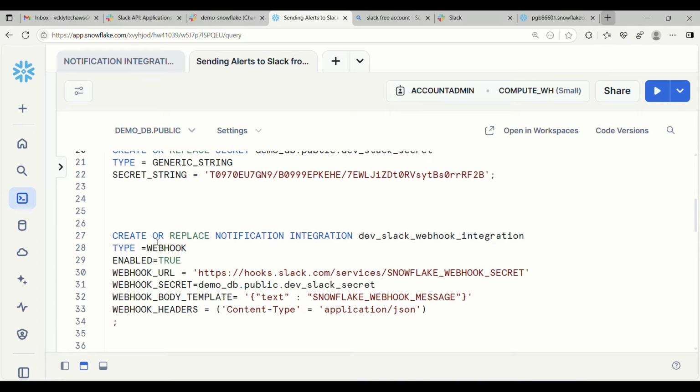Okay, so: create or replace notification integration, name, type equal to webhook. Email, webhook, like that we can create different notification integrations. And webhook_url is where you keep the Slack service URL. After that, this is the common placeholder, Snowflake webhook secret, and you have to mention the secret name, webhook_secret, so that while creating, there's no need to mention the secret again.